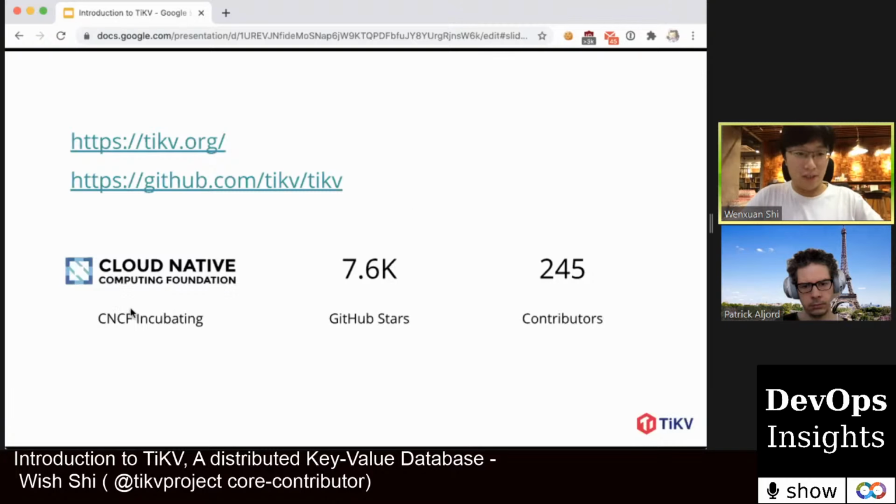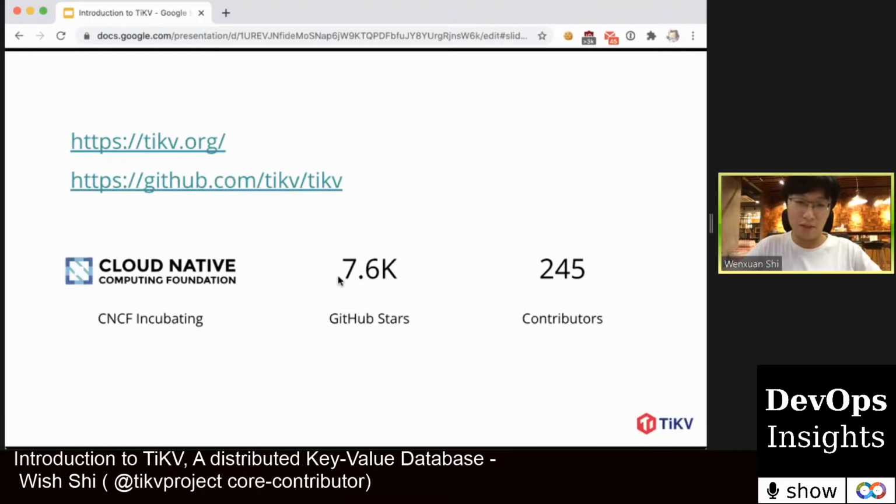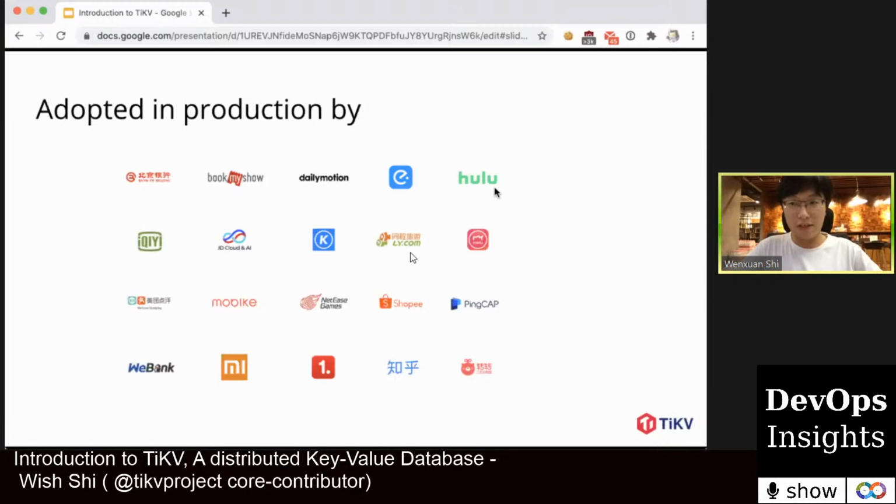TiKV is currently a CNCF incubating project, and it's up for graduation. And with the great support from the community and users, TiKV has more than 7,000 GitHub stars now, and there are more than 200 contributors. And TiKV is currently adopted by more than 1,000 production users. And you can see in this picture, TiKV has production adopters across multiple industries.